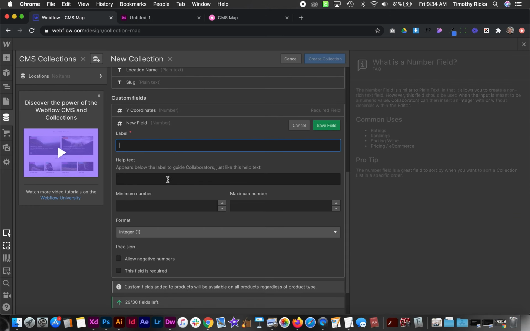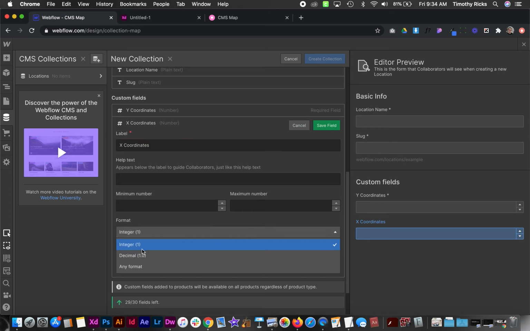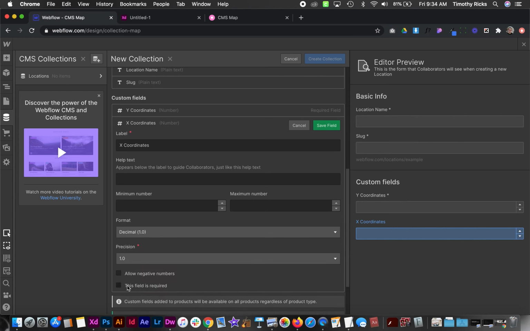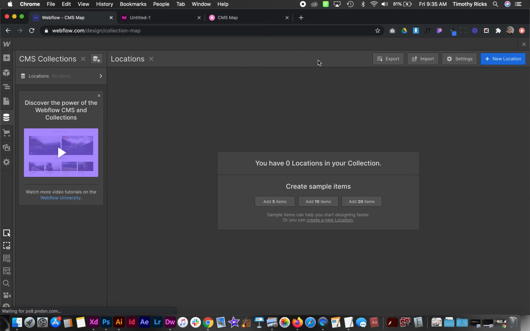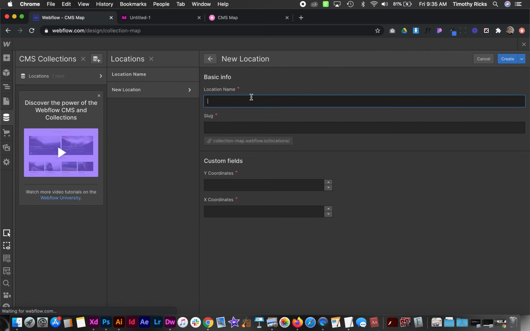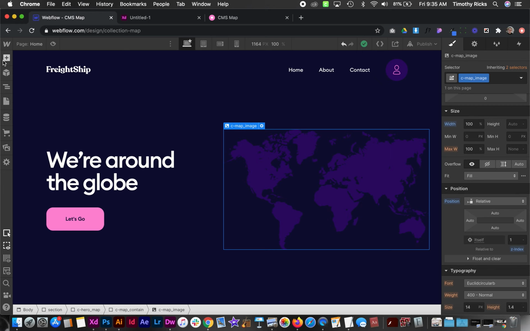One more field, and this one's going to be for the X-coordinates. Again, allow decimal points, make it required, not negative, no min and max. That's everything we need for that collection. So we can just create a few locations. I'll call this location 1 for now, and we'll maybe set 0.5 and 1.5 for the coordinates. Then we'll see how this looks once we start building it out.